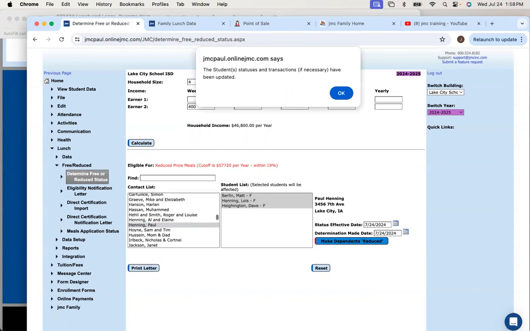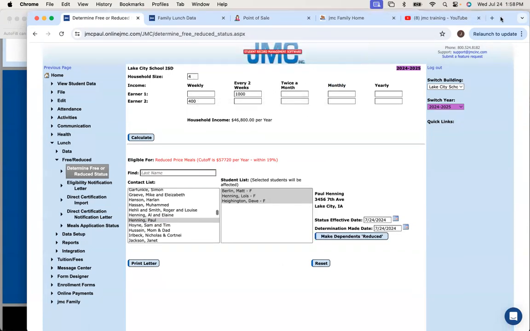I see a question coming in. In Iowa, if they qualified for the last school year, but not this year, we are required to serve them until October. Will this cover that? So, Karen, great question. This is actually a different function in JMC.